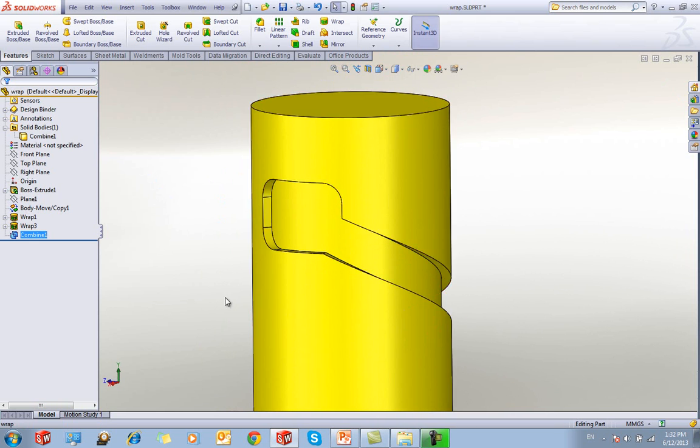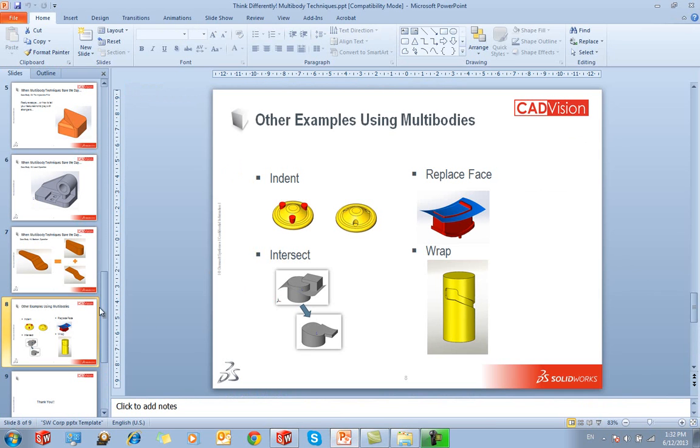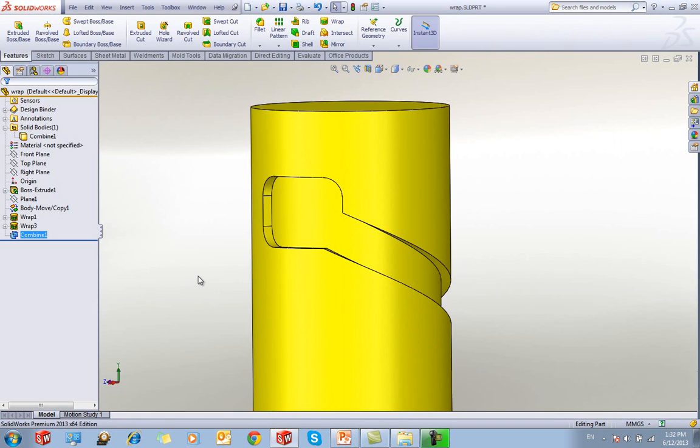So actually, once you look at the example that I showed you, sometimes you may find that Multibody can help a lot, especially with what we call impossible shapes. We can always think about Multibody, how Multibody can help us.